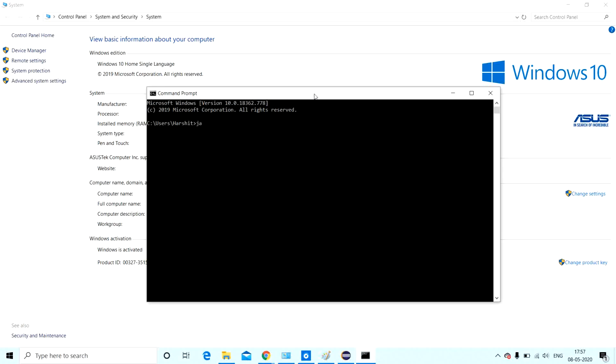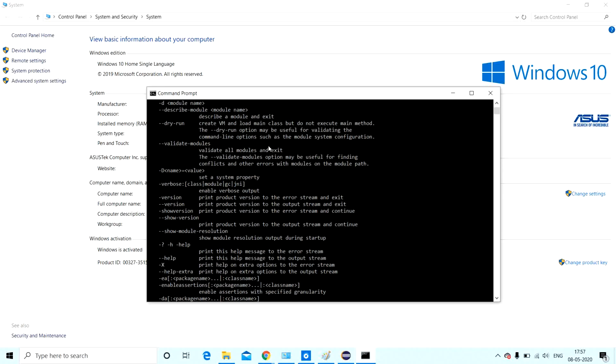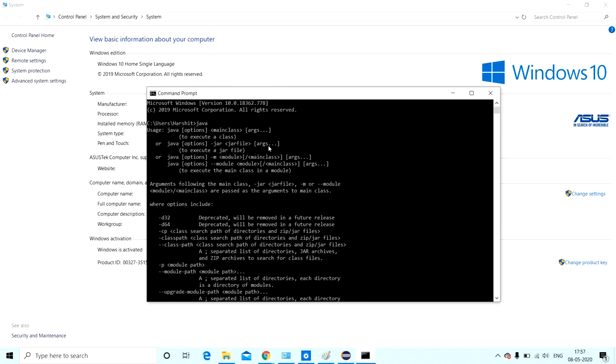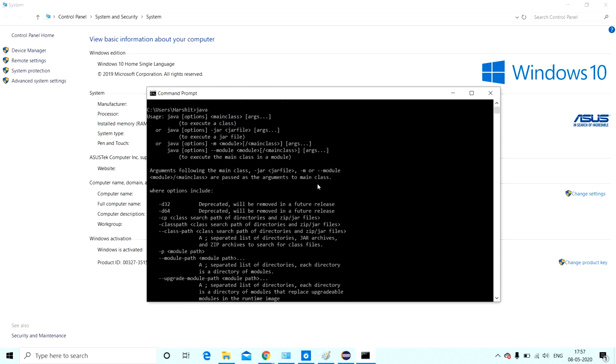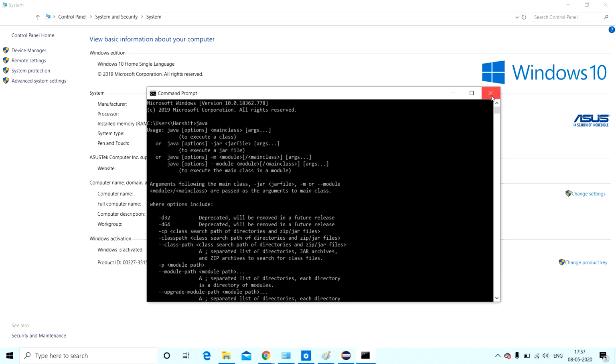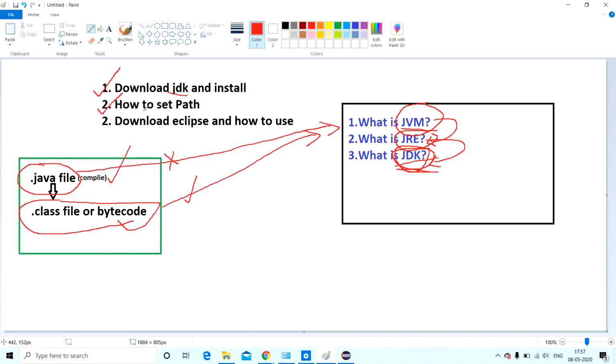Just write java and press enter. If something like this is displayed, it means you have successfully installed your Java. So the second step is also done, that is how to set path.